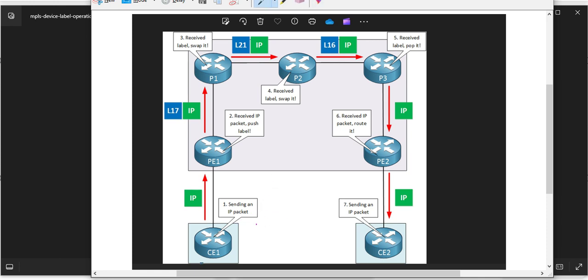In an MPLS network we have the customer edge router. Then we have PE, the provider edge. This provider edge is the same as LER, because P1 is our first router, it is our entry point. It is called ingress LSR. This is ingress LSR. It's called LER or PE.